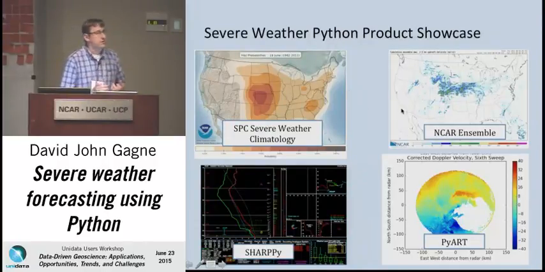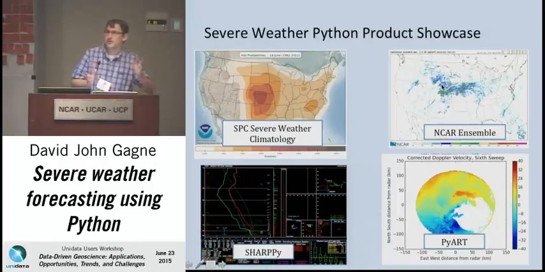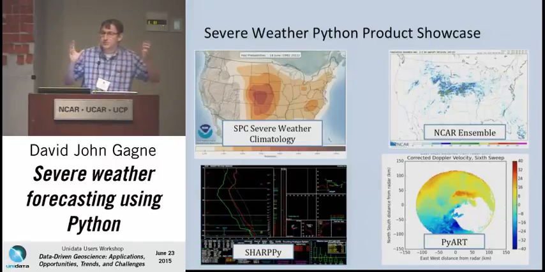Here at NCAR, if you've seen the new 3-kilometer storm scale ensemble from NCAR, all of the graphics are being made with Python. It's all matplotlib and basemap, and this isn't just running on a desktop, it's running on the Yellowstone supercomputer. So Python isn't just for your little things, it can also be scaled up and do big things too.